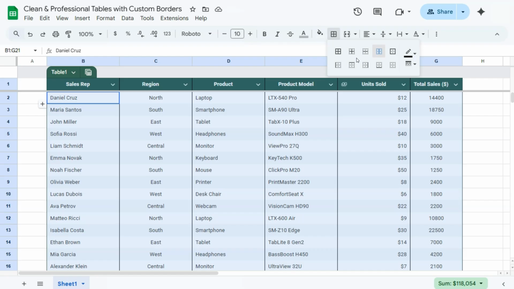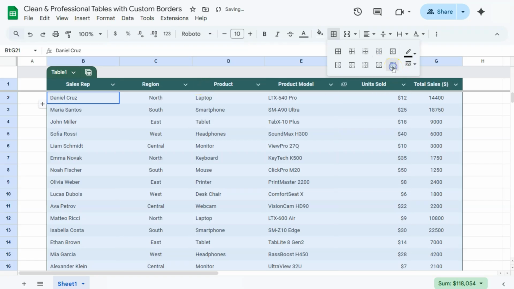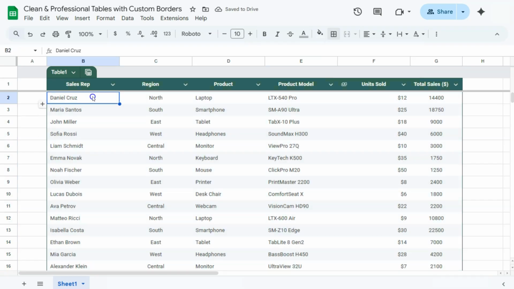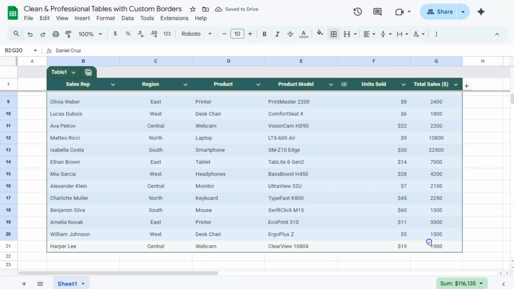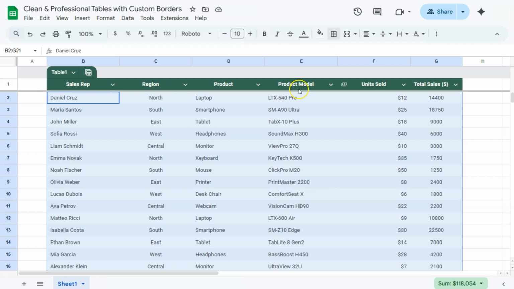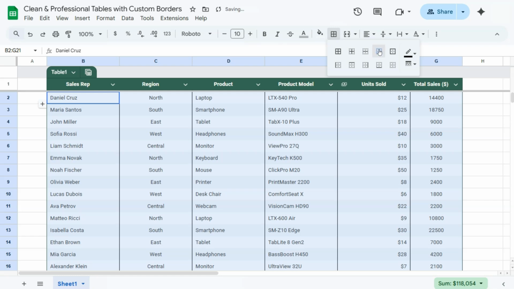Now, if you don't want it to apply to your headers, don't select your entire table. So I'm going to clear that. Then what I'm going to do is manually select this part right here, not including my headers. Go back to borders and select vertical borders. Click on that, and there you have it. We don't have those same borders applied to our headers anymore.